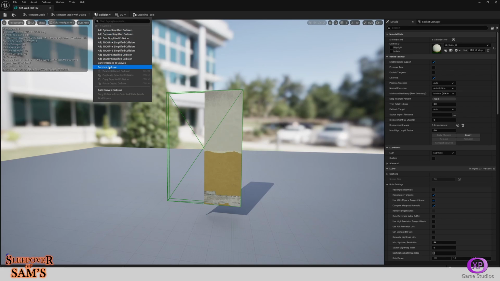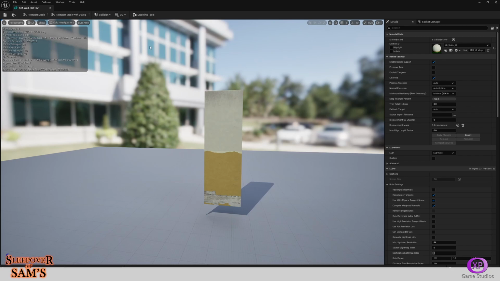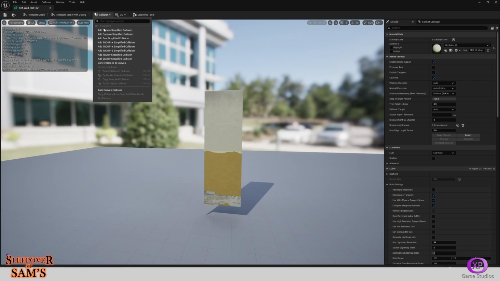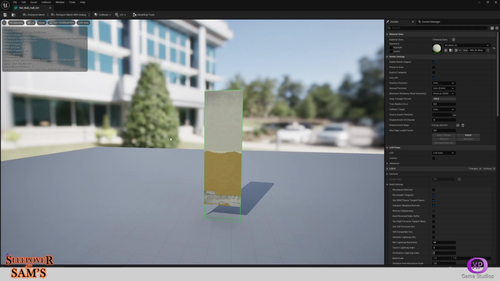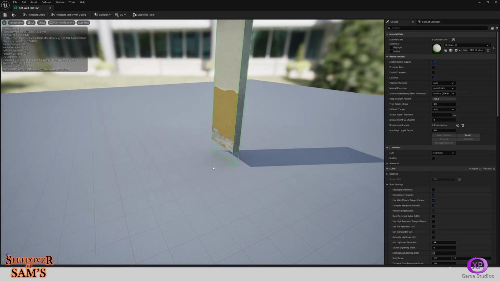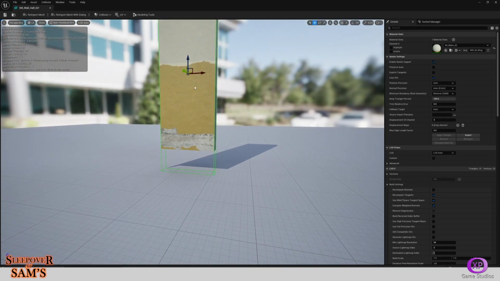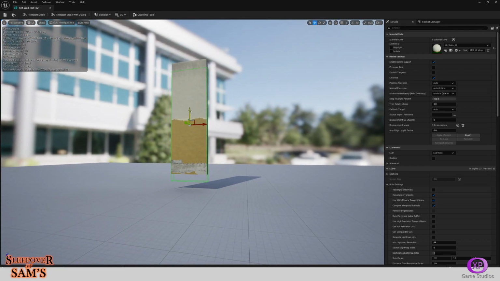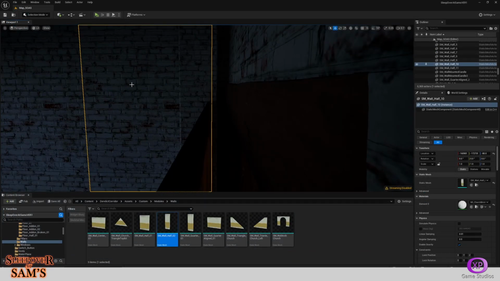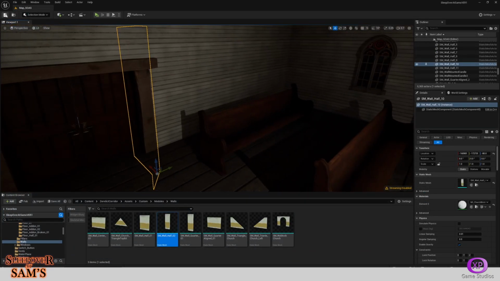Remove collision. And then I was going to add complex, but we don't need to. We could just add collision, box, simplify collision. Why is it going down there then? We can just select. Just reduce it like that. Box collisions are easy enough just to set up real quick like that. Save, file, save all. Get rid of that. And now we shouldn't have that problem anymore.